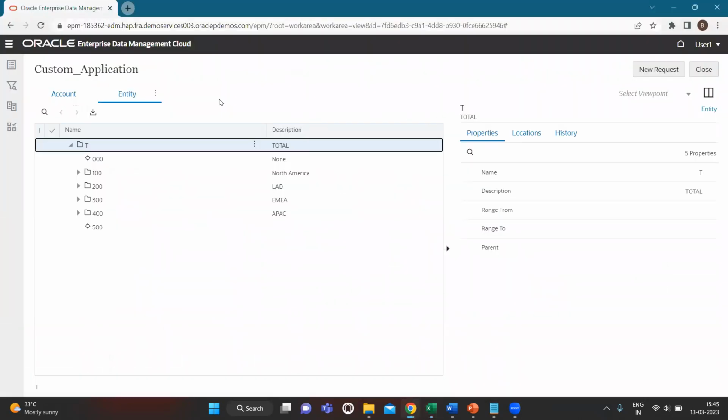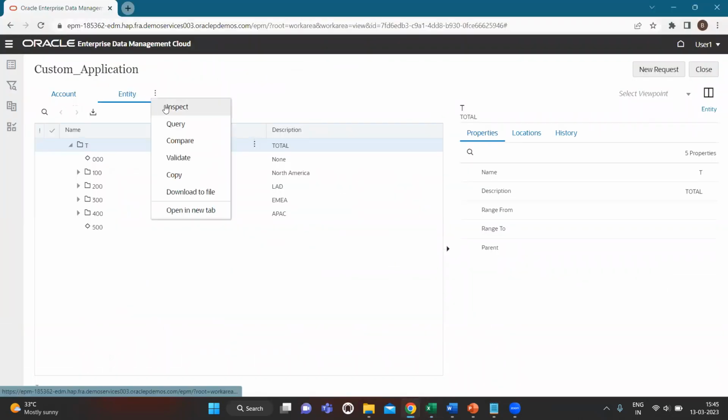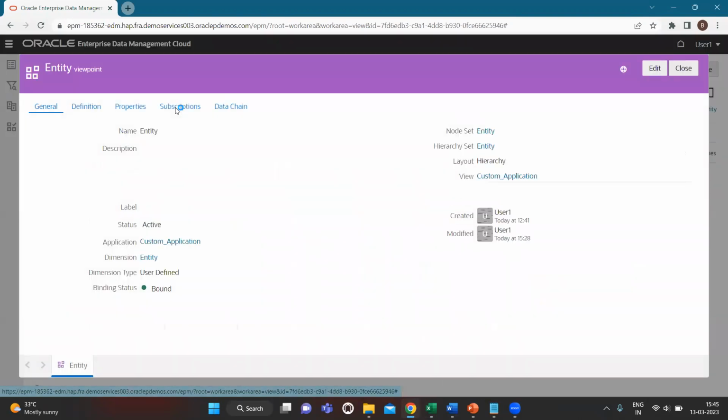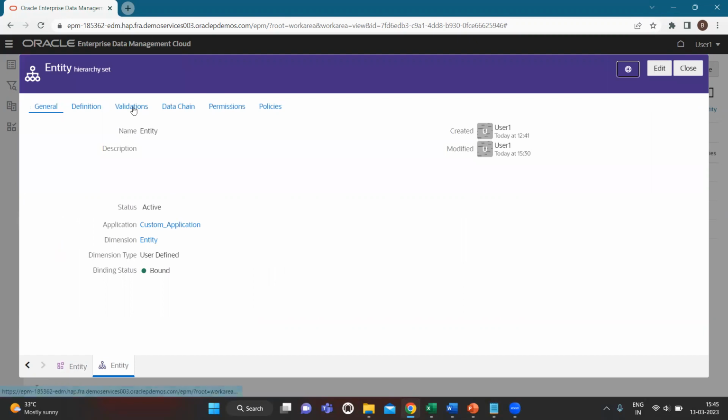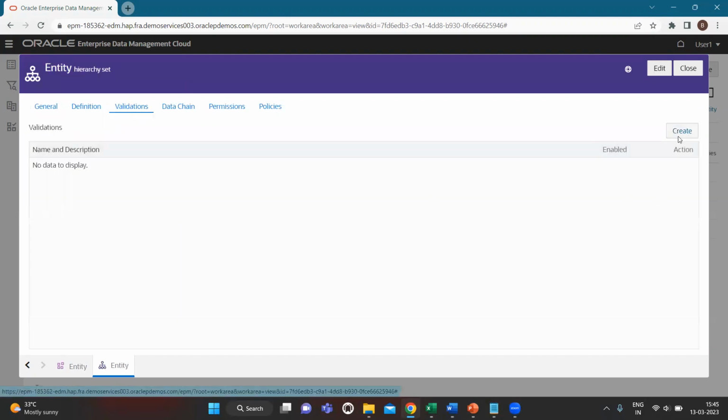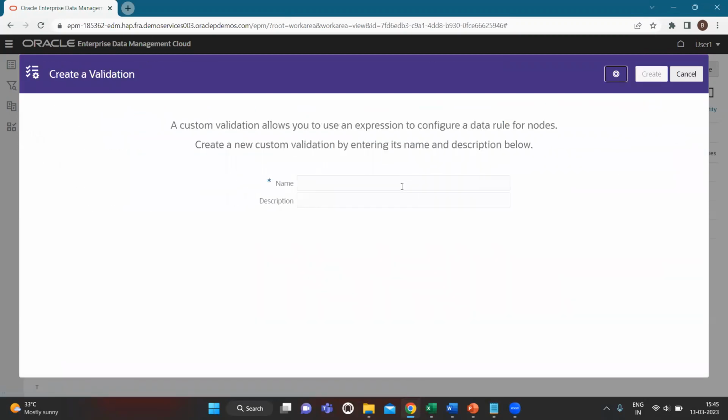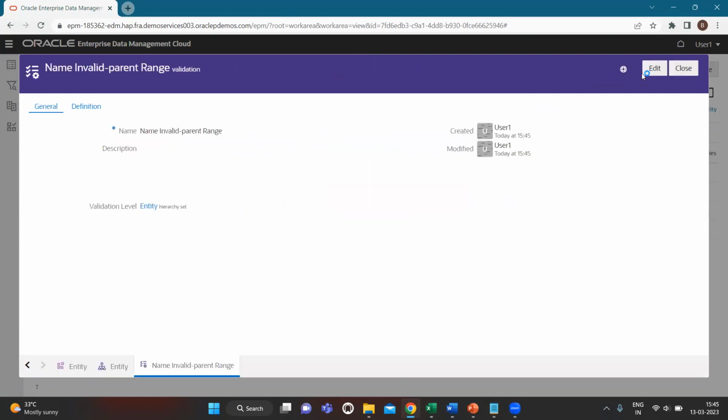First we have to make one custom validation rule for it. So let's go to Inspect, go to Data Chain, and under hierarchy sets we are going to define the custom validation. We'll go to validations, and here we will create one validation rule. I will click on create, and you can give any name; I will name it name invalid parent range. Description is not mandatory, so continue.